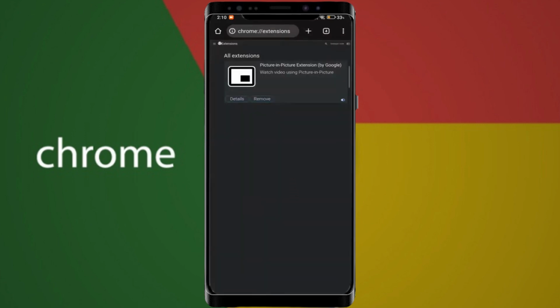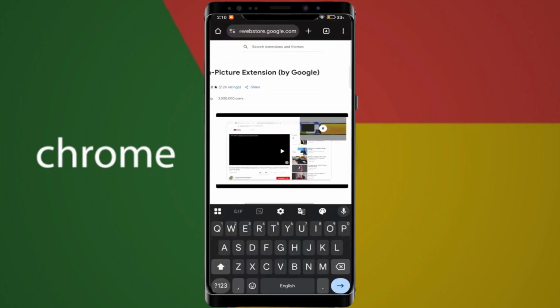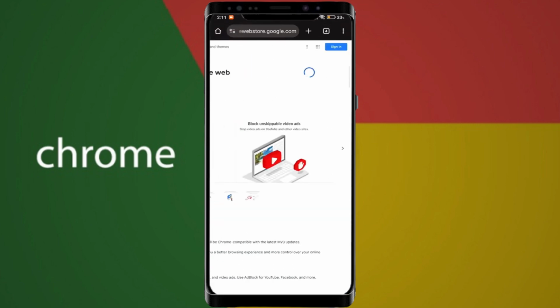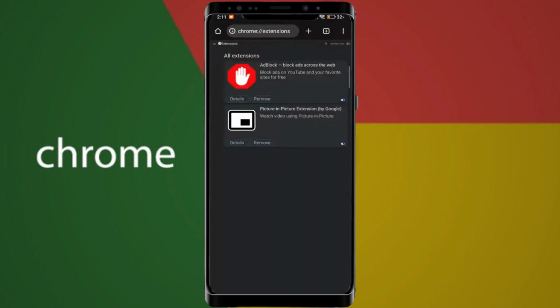I would also try installing the AdBlocker extension. Simply search for any AdBlocker that you wish to install. Now click on Add to Chrome and the extension will be added to your Chrome browser. It's pretty simple and easy, and you can install as many Chrome extensions as you wish from Chrome Web Store.